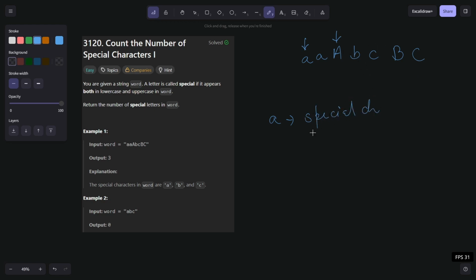Okay. So let's consider B. B is also present in lower and uppercase, so B is also a special character. And C is also present in upper and lowercase, so C is also a special character. Let's consider we got a D here. D is only present in uppercase, so D doesn't count as a special character. Okay. So we have to return the total number of special characters we have.